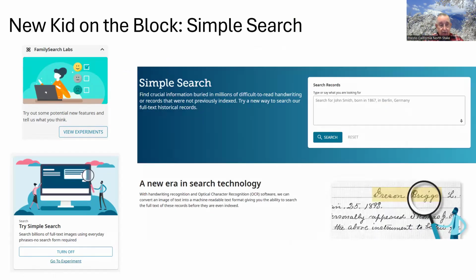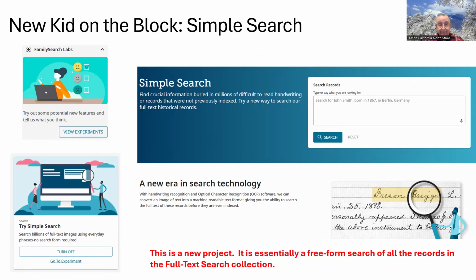So when you click on go to experiment, this is what it is. It tells us essentially this is an extension of full text search. This is a new way to search in full text. Because you're working with AI, you don't need to fill in boxes. You can just make a statement and put in there like, search for John Smith, born in 1867 in Berlin, Germany. And that's all you have to put in. You don't have to fill in boxes and all that kind of thing.